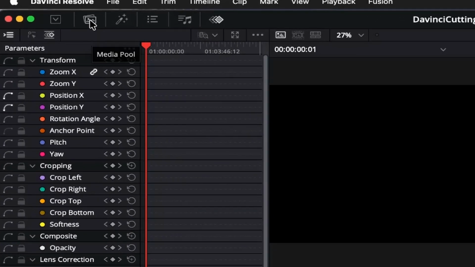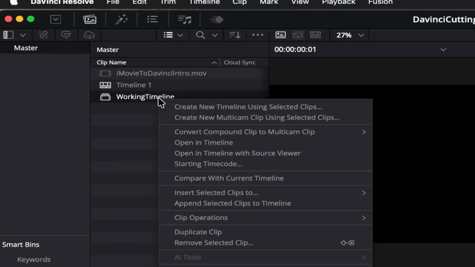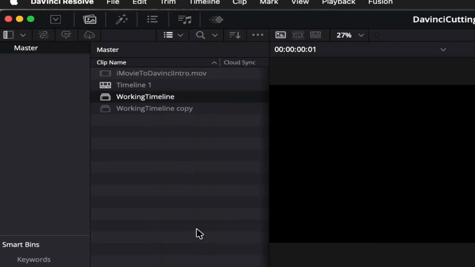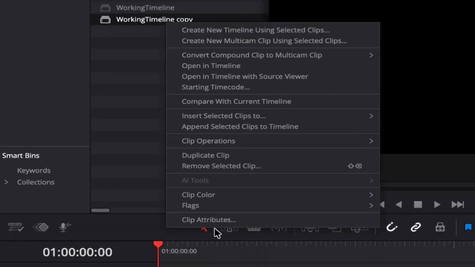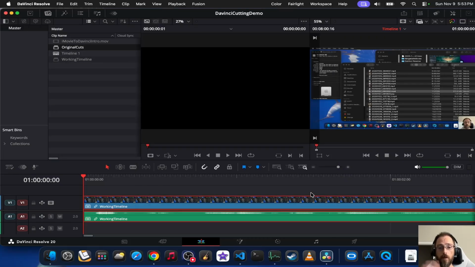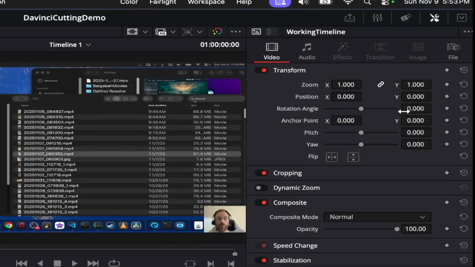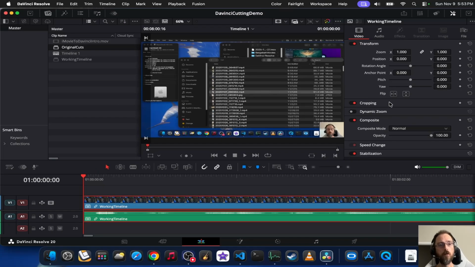Then if I click over here into my media pool, I can see that I've got my base, my timeline, and my working timeline. And if I wanted to make a backup of it, I could right click on it and say duplicate. I could say this is clip attributes, original cuts. So now we've got this full timeline to look at here, and if I click on the inspector, that pulls up my screen that shows all of the information at the point on the timeline that we're at right now. So we're going to talk a little bit today about keyframes.